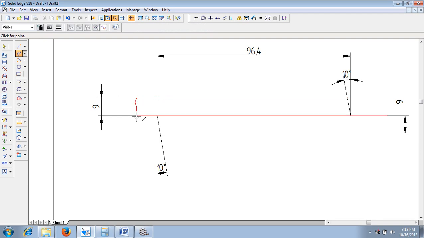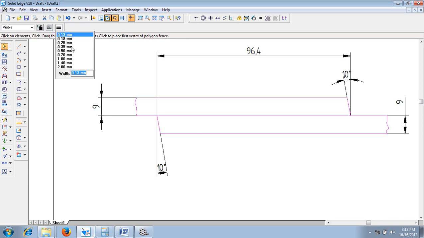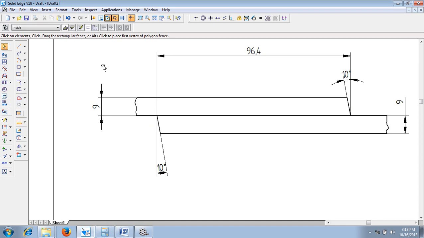Now simply draw a line like this. In the same fashion, just move the cursor to get an endpoint. Now position a curve like this. Now we need to position these two curves. Now select these two curves as well as these three lines along with the inclined line and let it be 0.5 millimeter thick. After drawing these things, what is the next step?